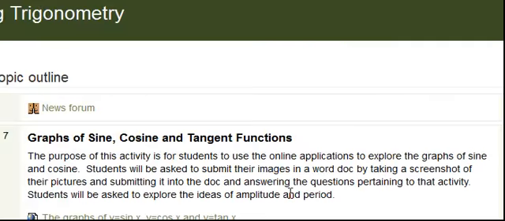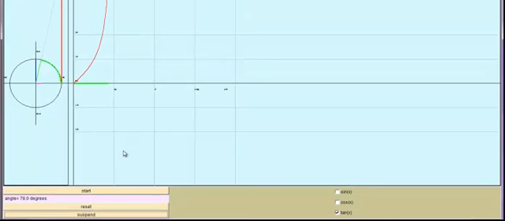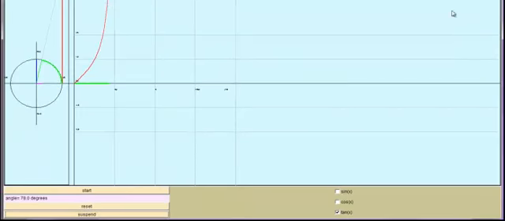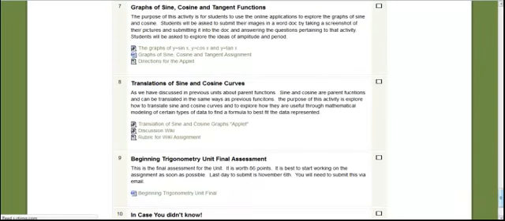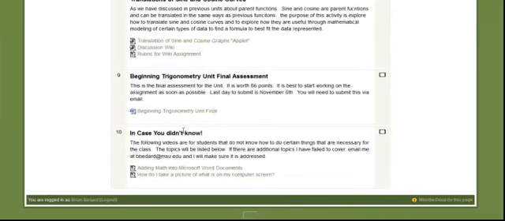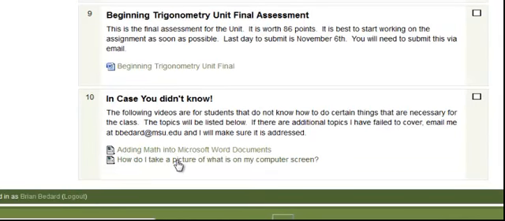So you will be required, if you go back to this applet right here, to include pictures of your graphs into that Microsoft Word document. And I have all of that information on how to do that if you click over here so you can view everything. That information is located all the way down here in the In Case You Didn't Know section. How to take a picture of what's on my computer screen. You can take a look at that, and that will show you exactly how to add a screenshot into your Microsoft Word document. So I hope this was helpful.